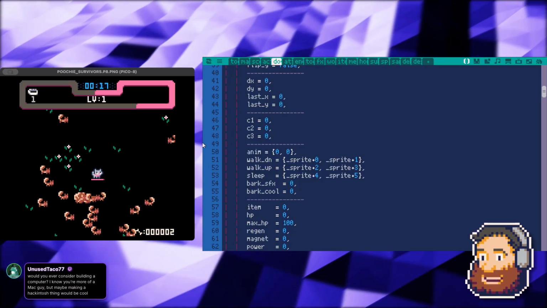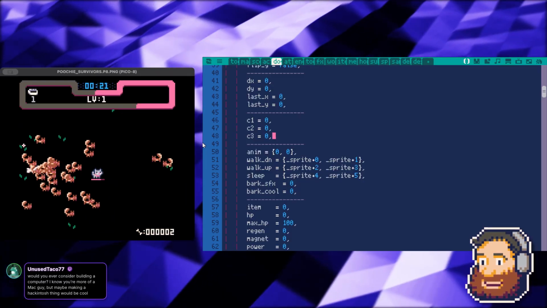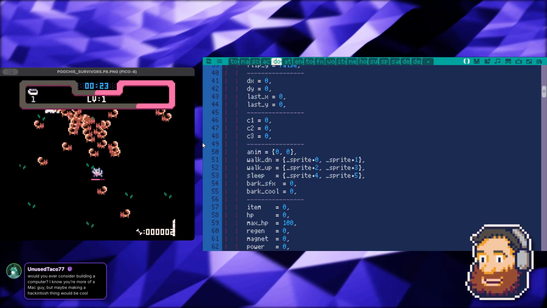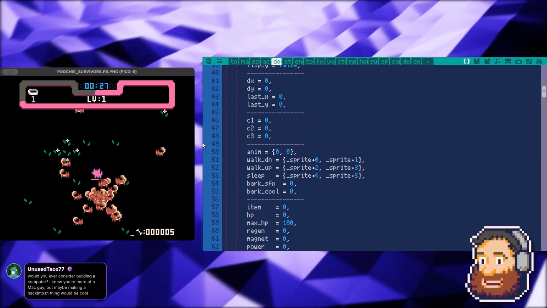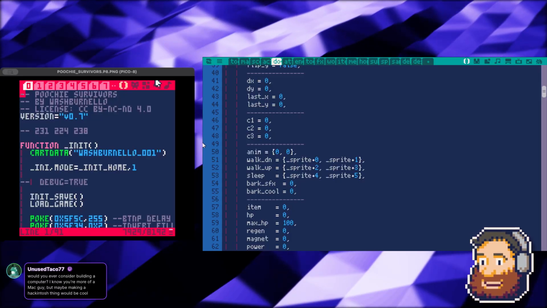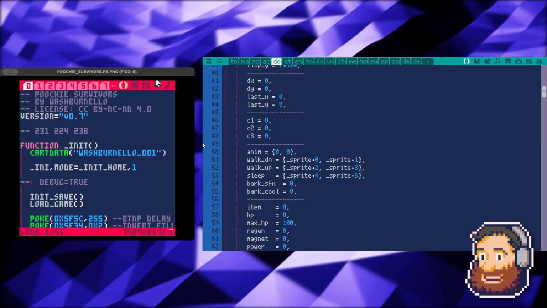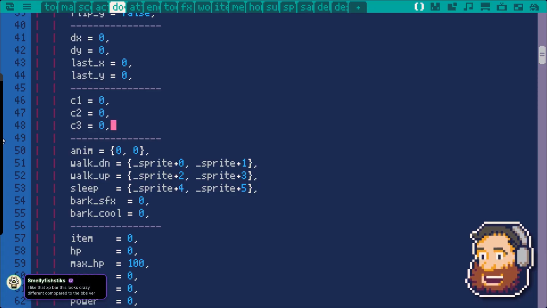Would I ever consider building a computer? I mean, I have in the past. I just don't enjoy it. Anywho, that's Pico 8. So that's the sounds. I know you're more of a Mac guy, but making a Hackintosh would be a cool thing.